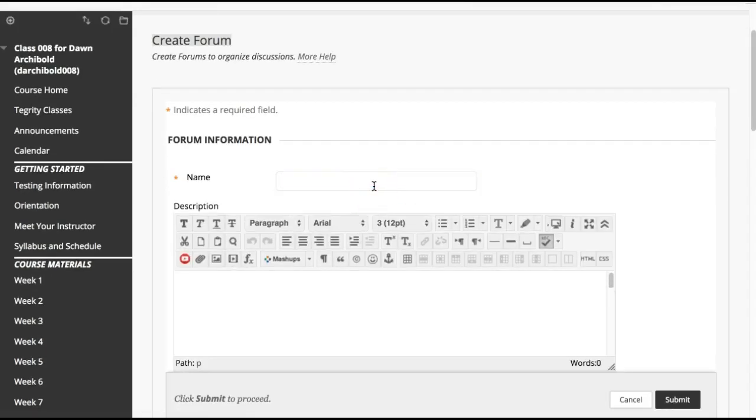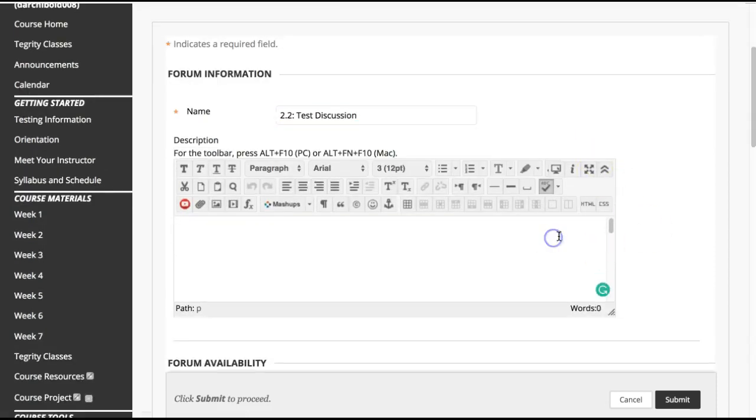And this is under week 2. I've already created the test assignment, so I'm going to say 2.2 since it's the second graded item in the folder, and we'll say test discussion. Since we are creating the forum first when we select that option, I'm going to show you what this looks like. So here is the area where I can type the prompt. I'm just going to say type prompt.